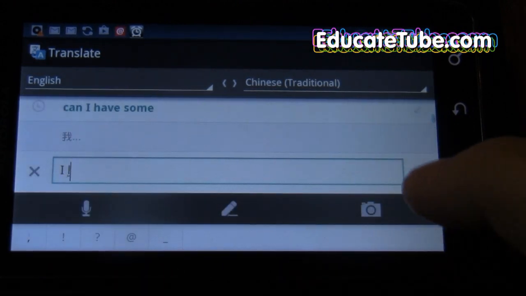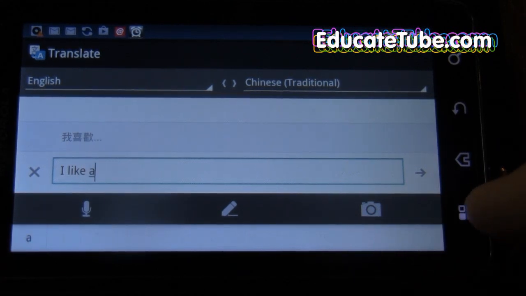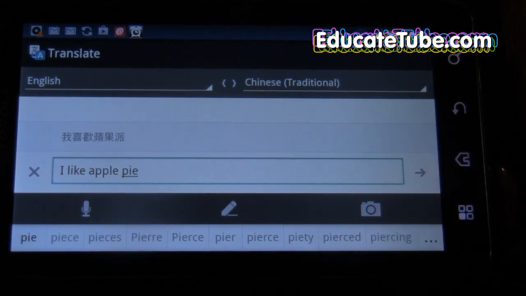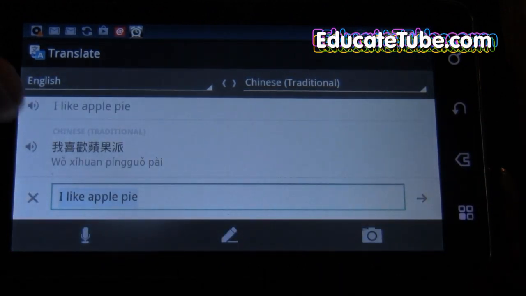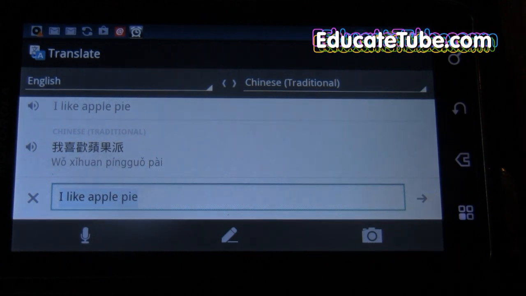And let's say, I like apple pie. Let's see what happened. Okay, and it says it in Chinese, see how it's written in Chinese and also the pronunciation in pinyin, and then there's an audio icon here you can press and it will say 我喜欢苹果派. 苹果 pie, so apple pie.